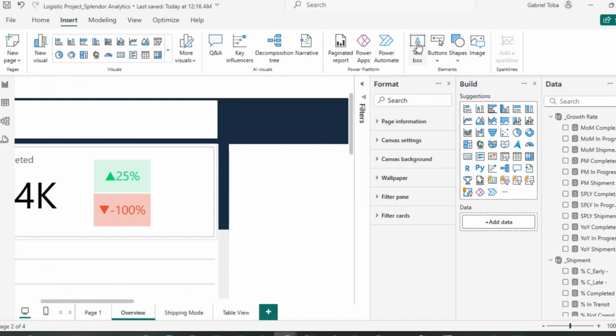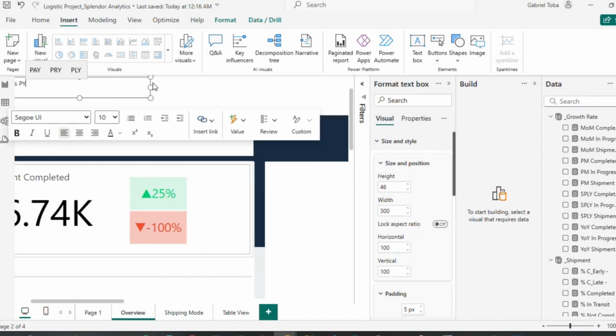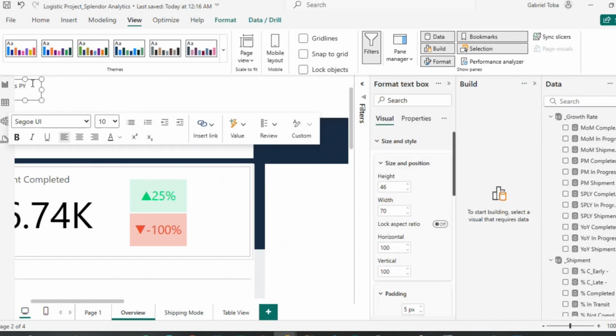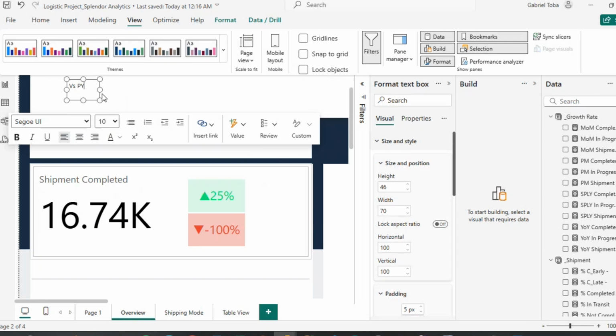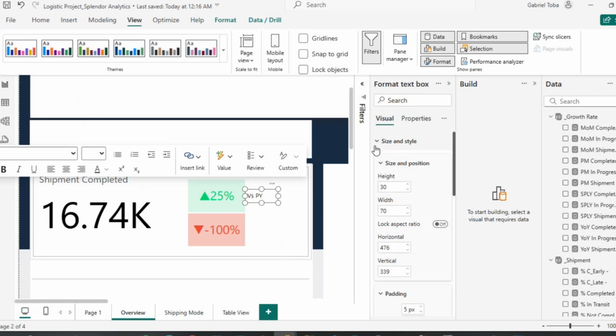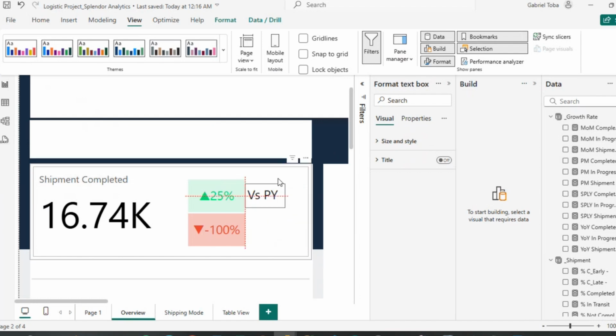Let me bring in a text box and just write previous year. Okay. Previous year. Let's see. We need to increase the fonts to maybe 18. Let's see what we have here. Let's do 14. Let's do 20. Yeah, I think this makes sense.